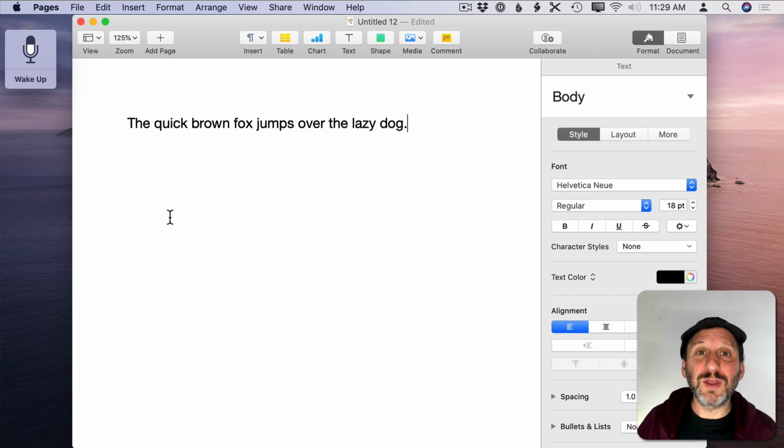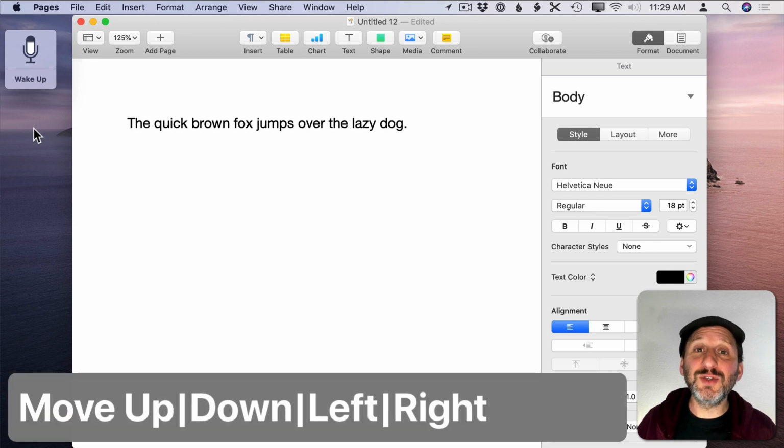Let's start with moving the cursor around. Moving the text cursor around is important. You don't want to have to use the mouse or the arrow keys to do it. You want to be able to speak commands and have it move around in the text. So I'm going to use the move command. Now I can use up, down, left, and right to move the cursor.